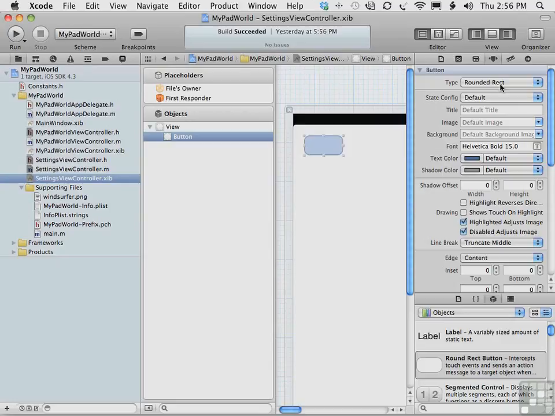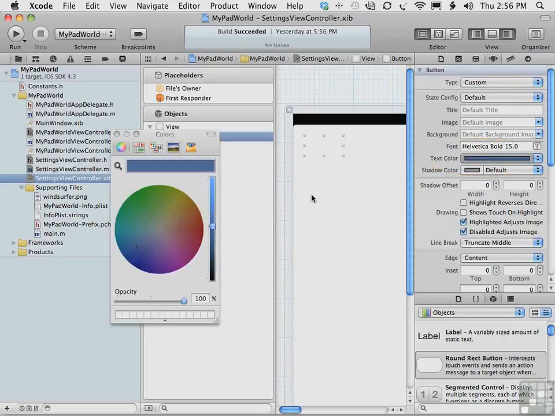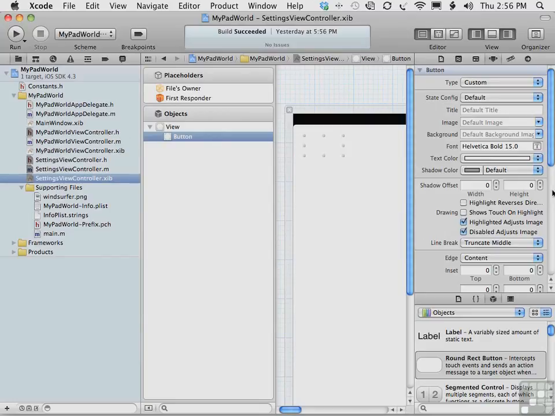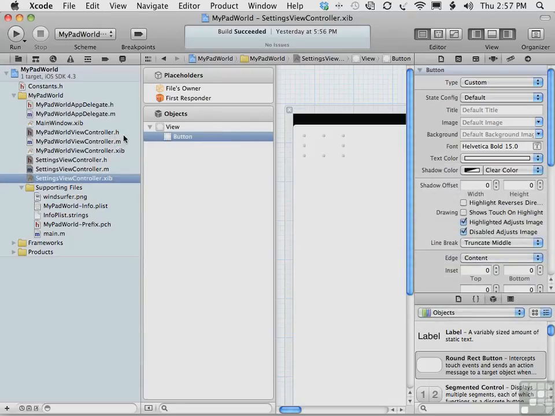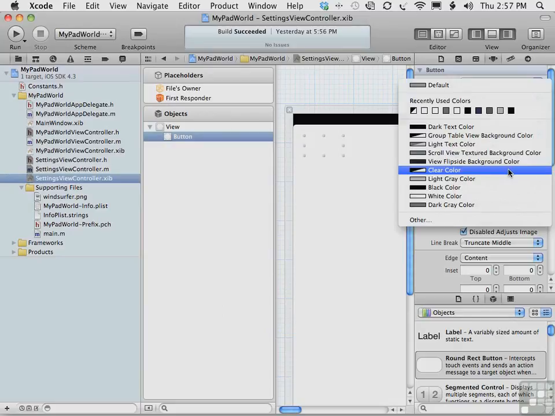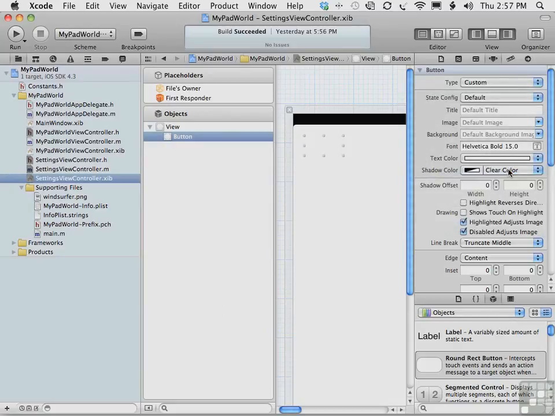What we want to do is, in the Type pop-up menu, we want to create a custom button. We want to change its text color right here to white by clicking in the center and dragging all the way up in the Colors pane and closing that by clicking there. And we don't want a shadow color. We want to click here and make that clear color. And we don't need the Colors pane for that. We can simply select clear color here so that we don't have a shadow. Finally, in the title field here, we type the word Done.